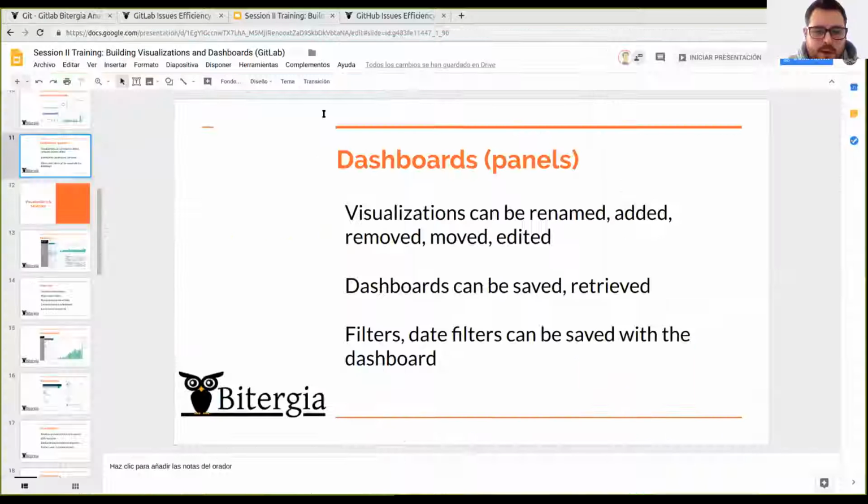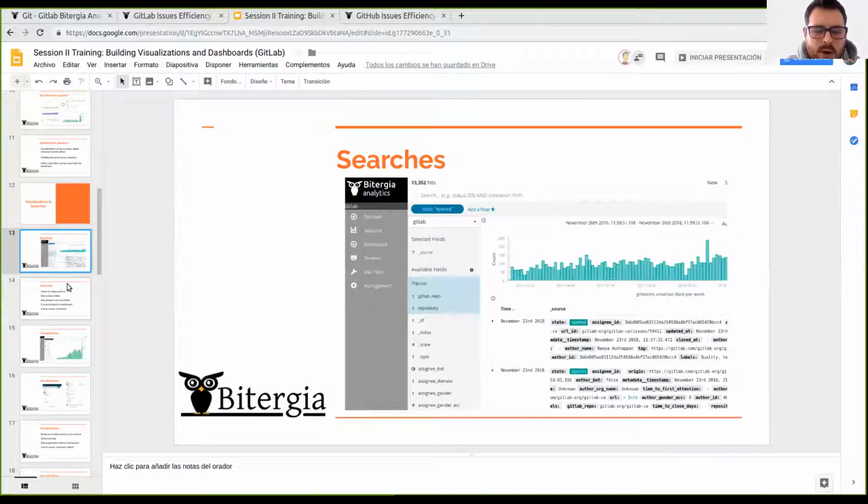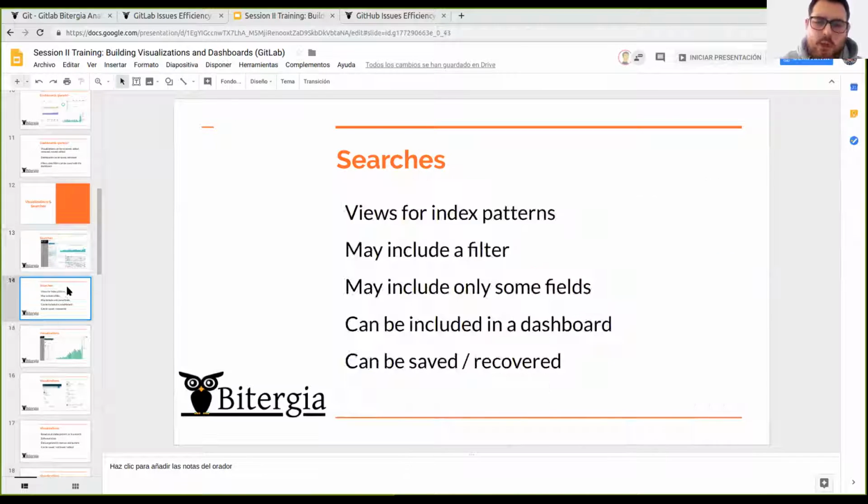Okay, let's continue. We were talking about searches. So as my workmate Alberto mentioned before, you can filter in the Discover section, and you can save those filters as a search. And with those searches, you can build visualizations, okay? And the applications for this are basically the same as I was mentioning.